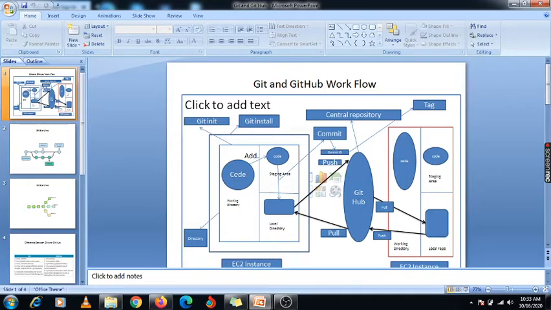Whatever code is written from this EC2 instance will directly push to GitHub, and then this another user will pull out that code and make the changes he requires. Okay, so basically this is my EC2 instance.